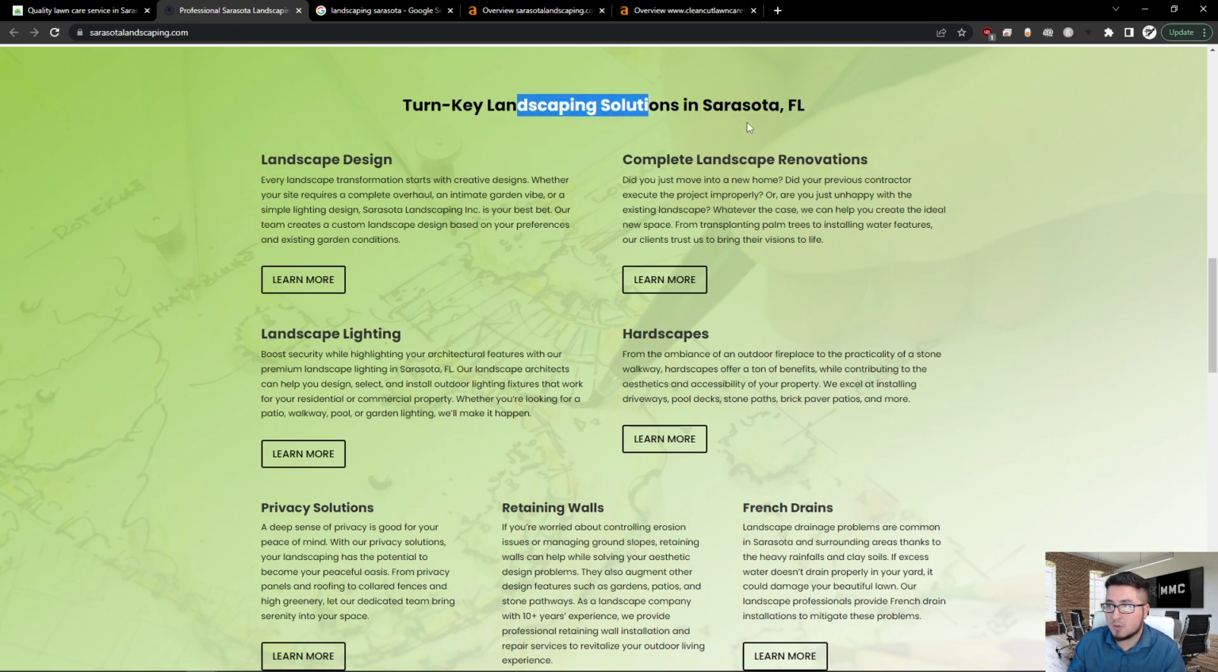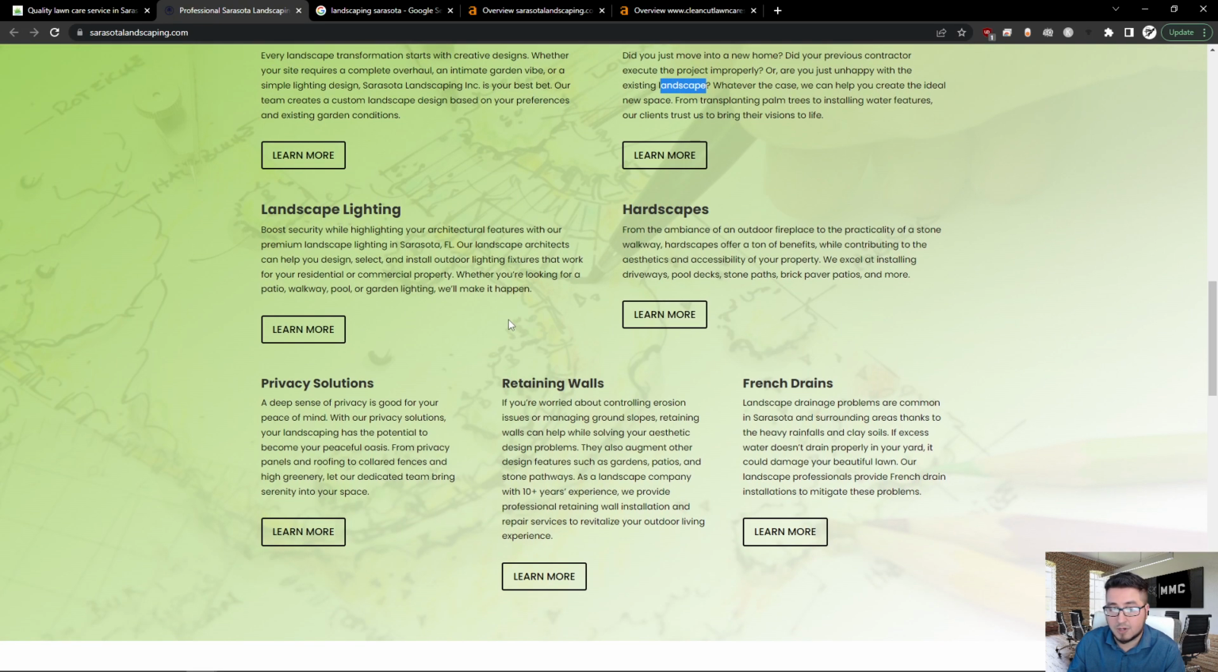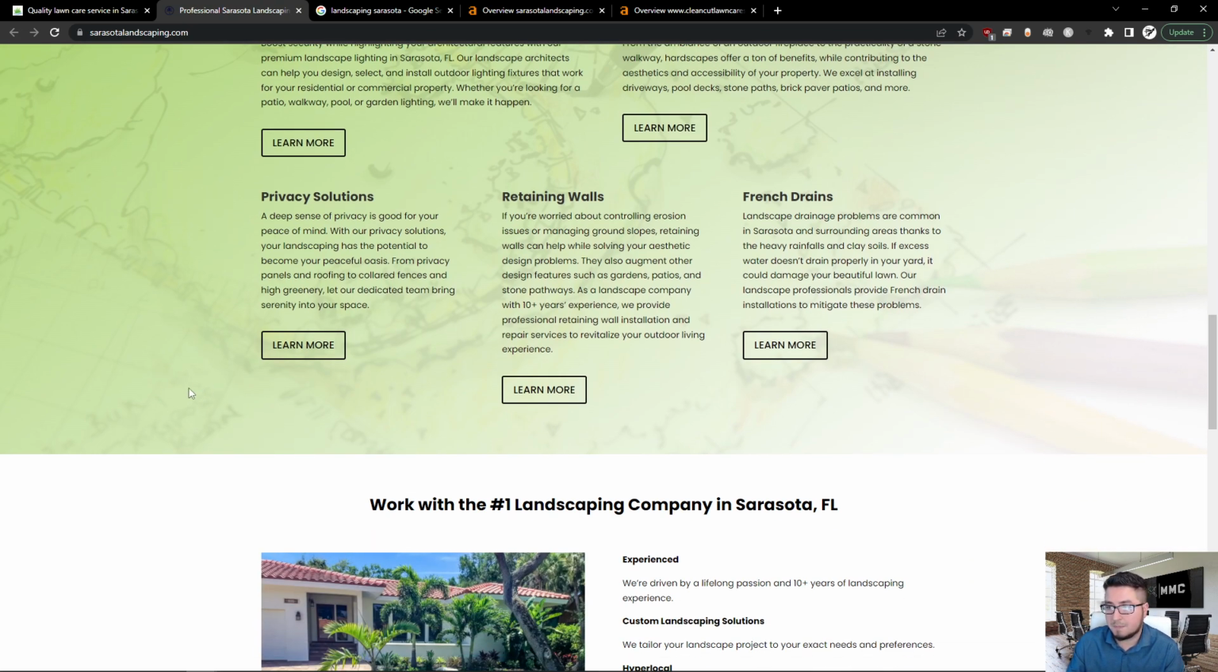This says Landscaping Solutions, Sarasota, Florida. Landscape Design, Sarasota Landscaping. Landscape Design Custom. Here we have landscape renovations. We have landscape again. These are keywords that keep popping up. Landscape, Sarasota, Florida. Landscape, premium landscape. And then further here, they have Sarasota. Everywhere you look, they have these keywords targeted because they want to make sure that if somebody like me Googles landscaping in Sarasota, they're going to be the first ones on the list, and they're doing a really good job of it. And I'll show you why in just a second.